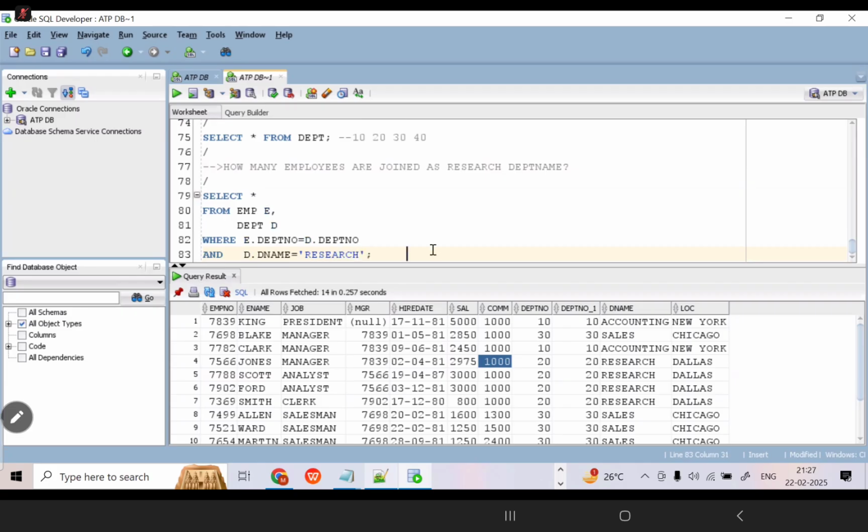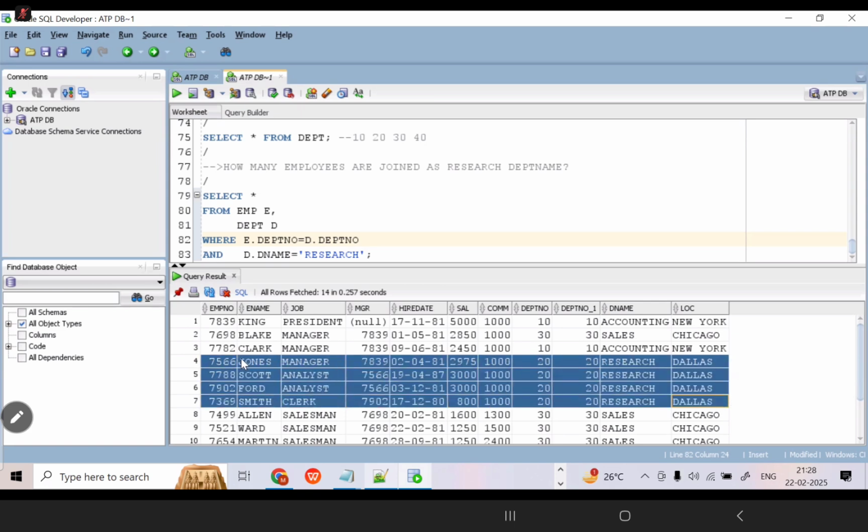This is the query. Depending on your requirement, you need to write some conditions. Now run the query. How many employees are working in the research department? Four only. Only the 20th department people work in research. These four employees only work in research. Is it correct or not?